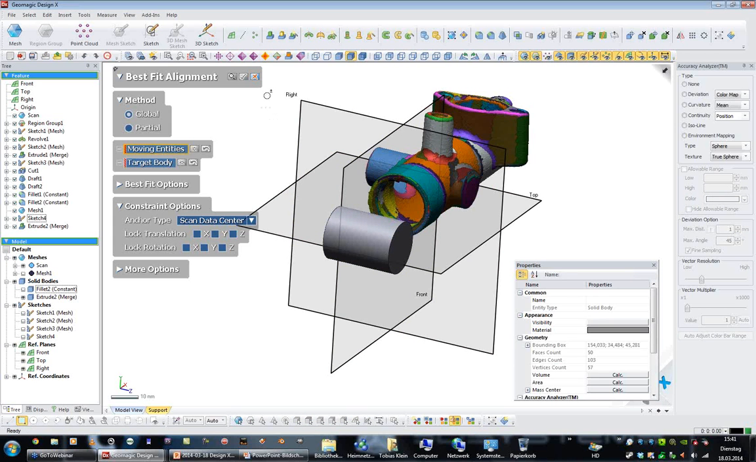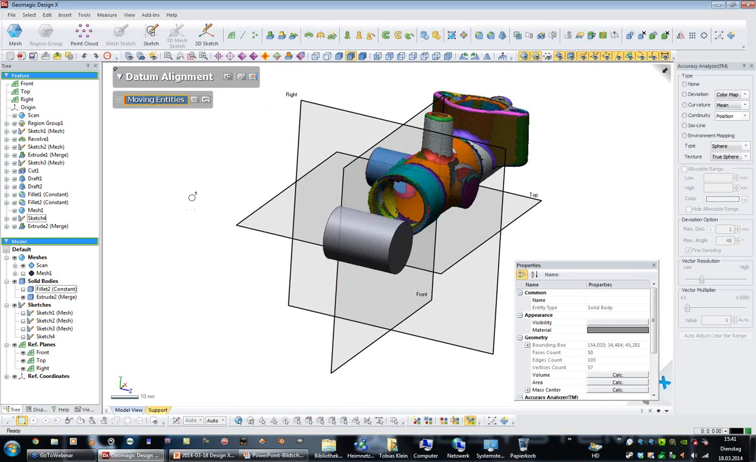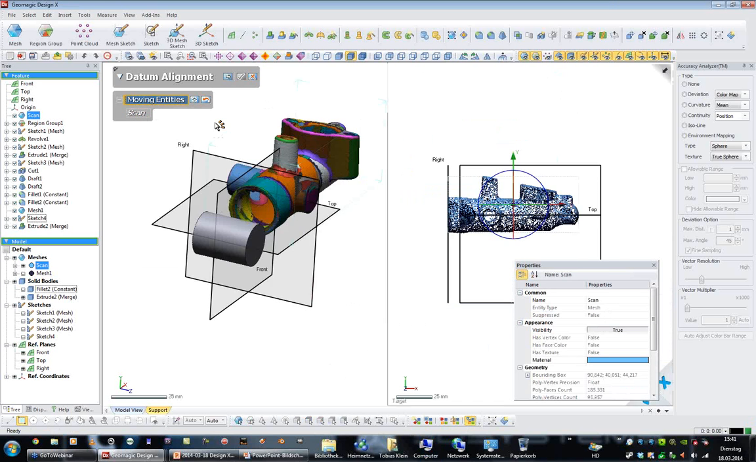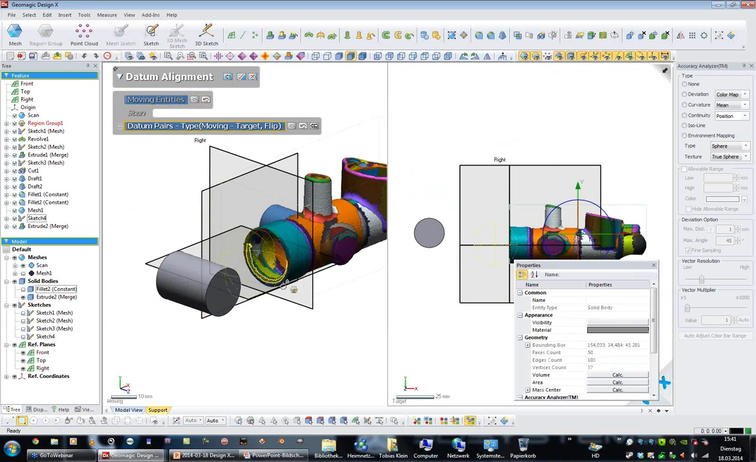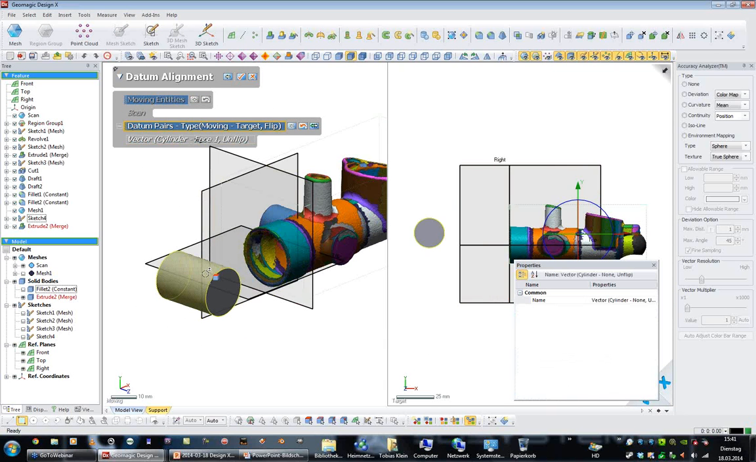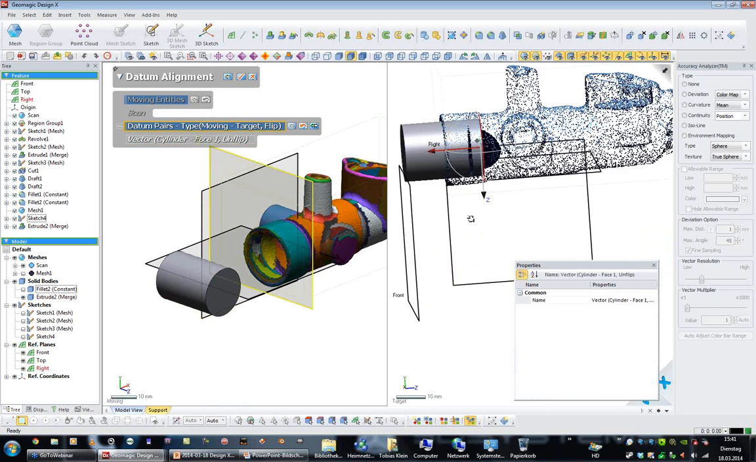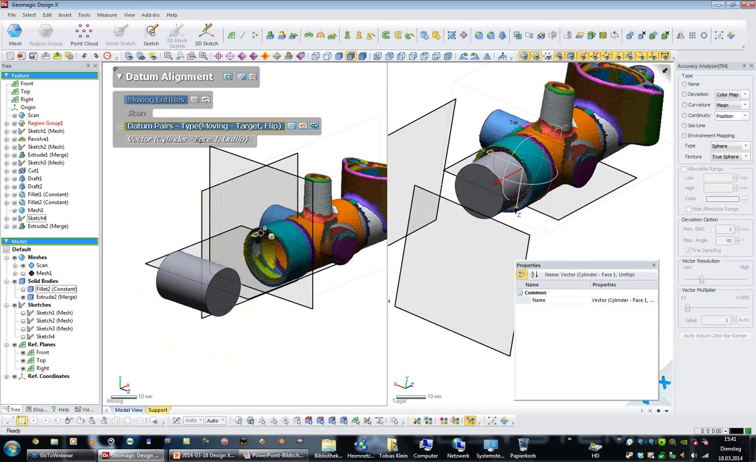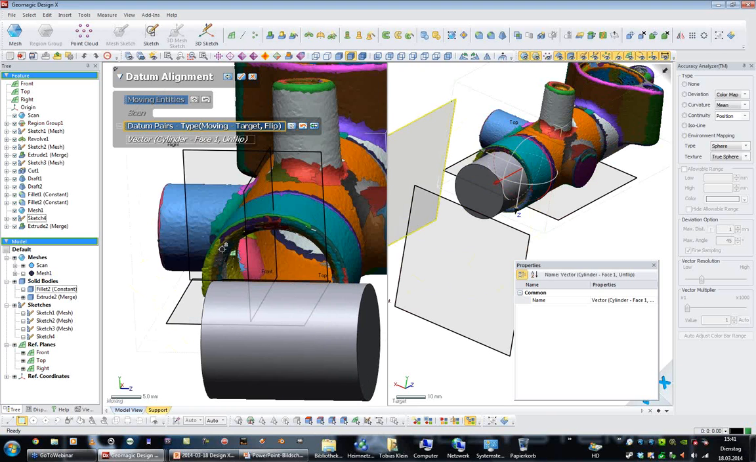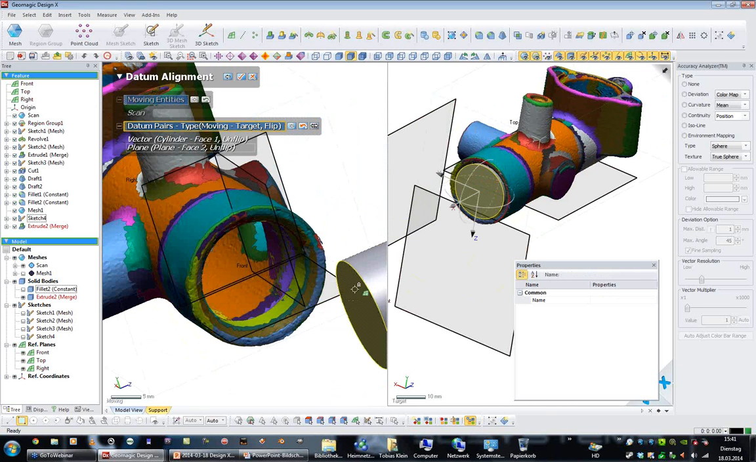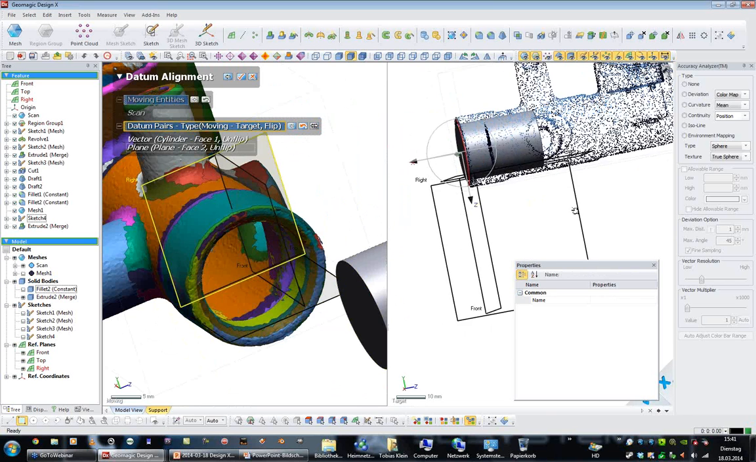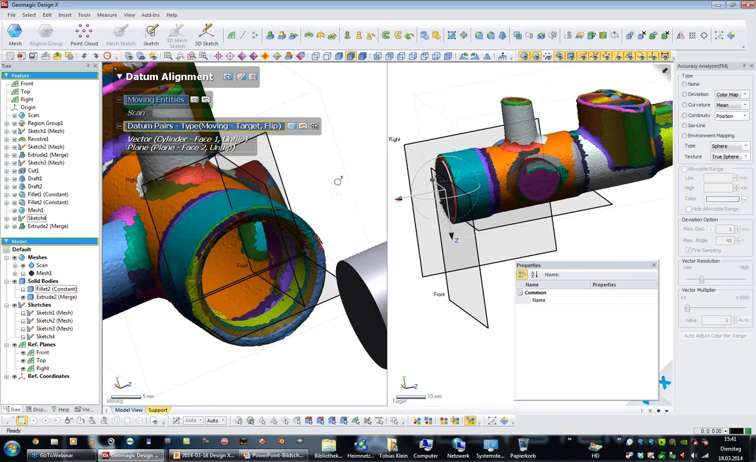then I have the datum alignment, and I can say I want to move this scan, and I can check the datum pair. So for example, I can check this cylinder should move to that cylinder. So you can see it will be moved here. Or I can say this plane around here should be moved here. So I can virtually assemble this situation.